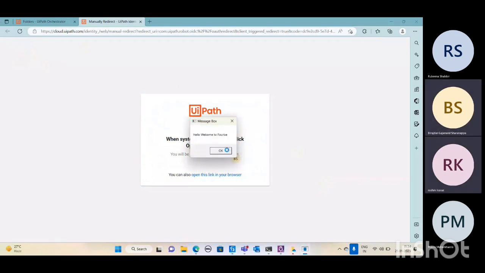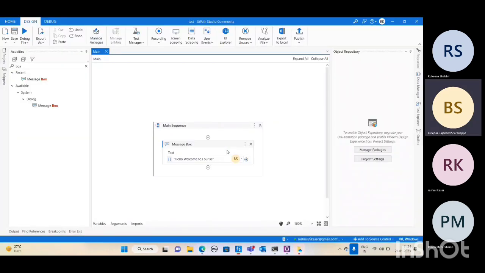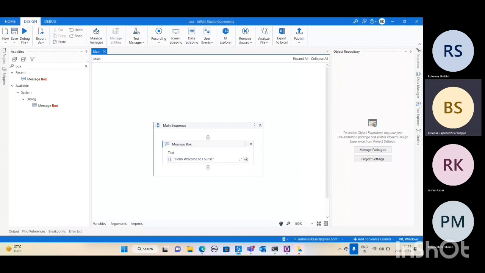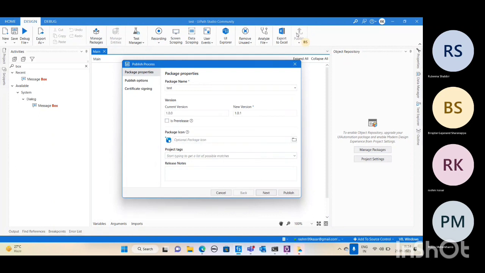Okay, it's running well. Now we can publish that in Orchestrator. How to publish? Just you can click on publish. Package name you can put as it is, test. Next.